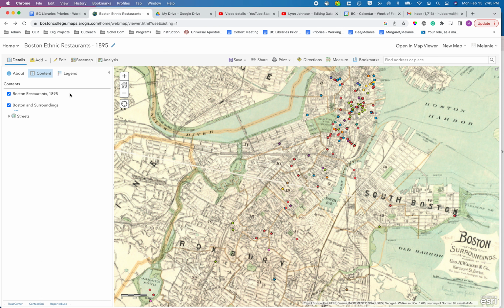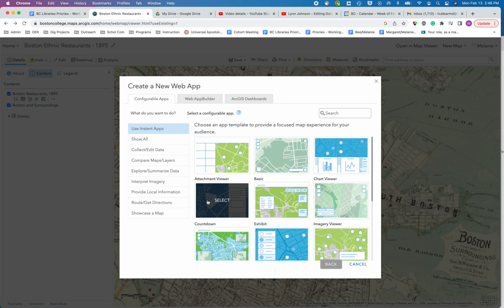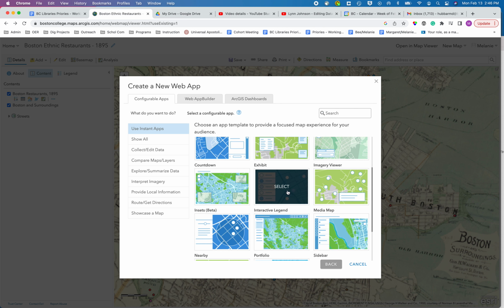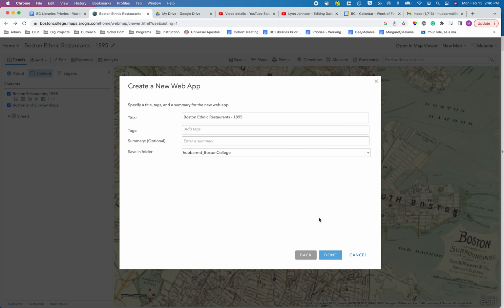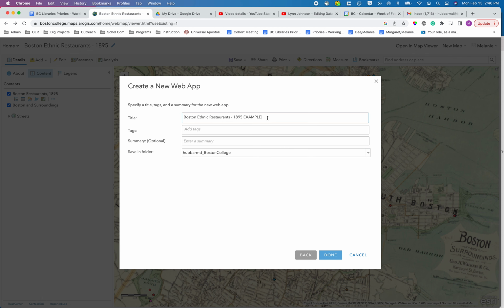So when you are in your map, you're going to go to Share, and then go to Create a Web App, and then click on Interactive Legend. Create web app, and maybe give it some kind of distinguishing name, and then as you can see, I have been playing around with this. Okay.